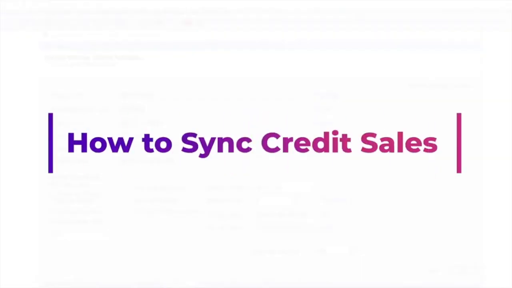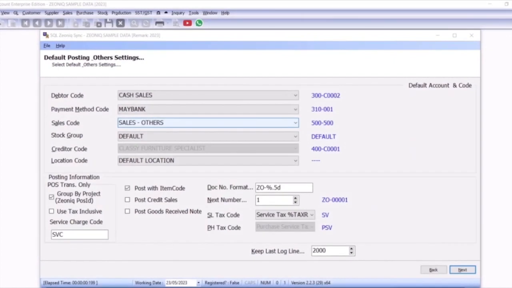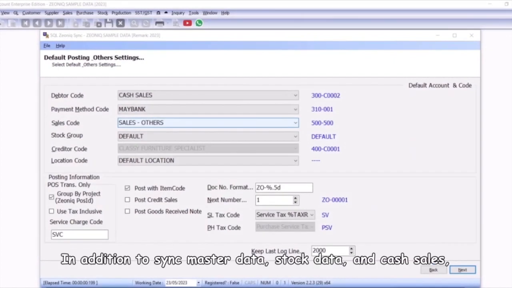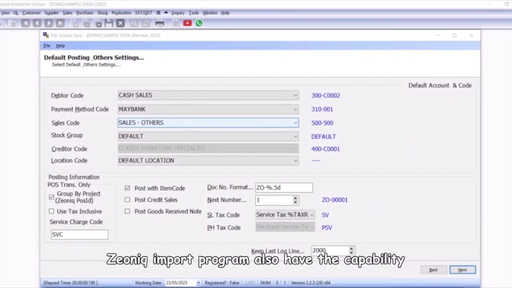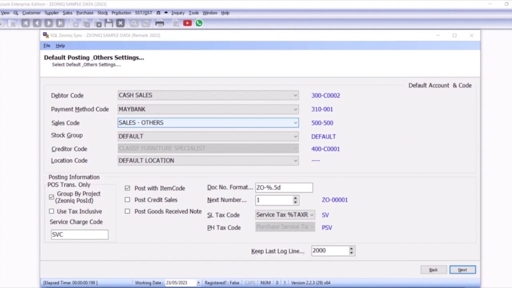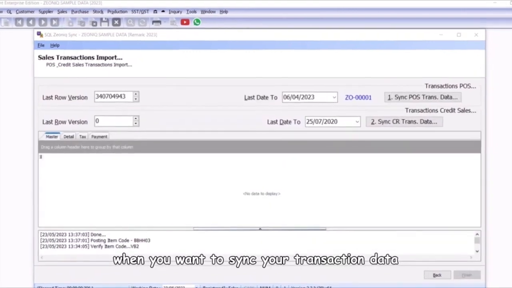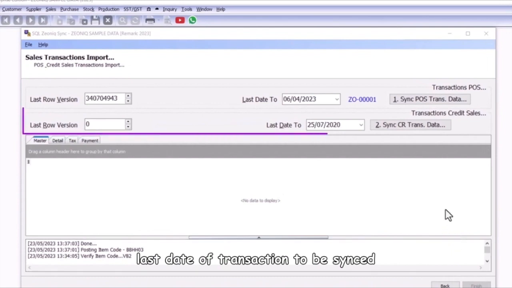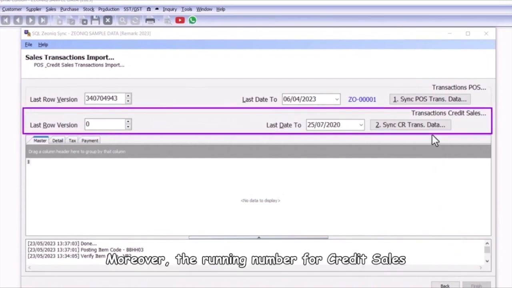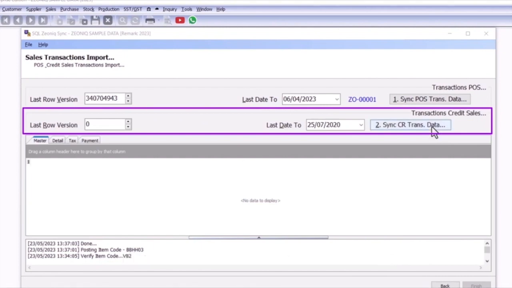How to sync credit sales. In addition to syncing master data, stock data, and cash sales, the Zeoniq import program also has the capability to sync credit sales data and GRN transactions. When doing the default and posting setting, you have the option to tick post credit sales. When you want to sync your transaction data, you will have the option to set the credit sales last date of transaction to be synced. Moreover, the running number for credit sales will seamlessly align with the Zeoniq system.